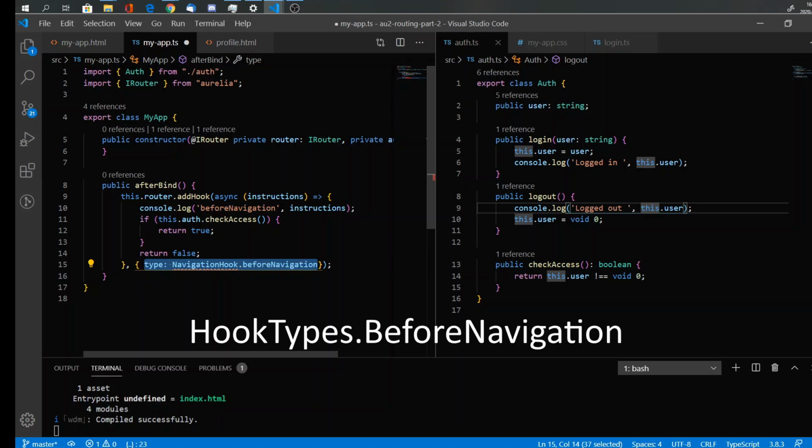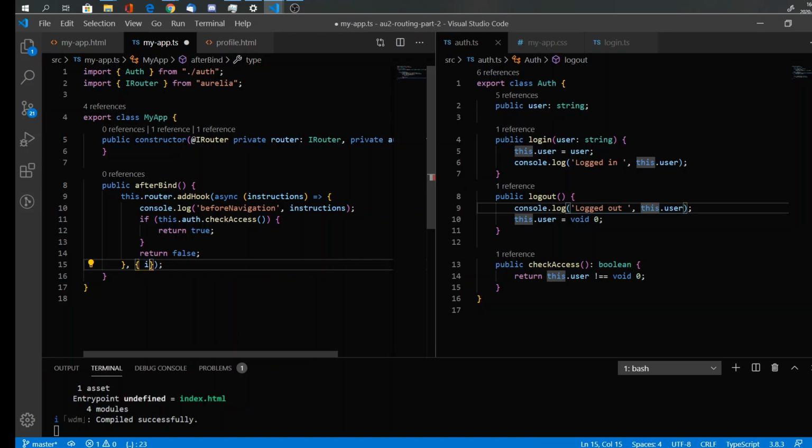So this is where you specify the type. If you want to do anything else than before navigation, which is default, but you can also specify include or exclude. And it does exactly what it sounds. With exclude or include, it's the same principles. You can specify a list of components that are excluded from this hook.